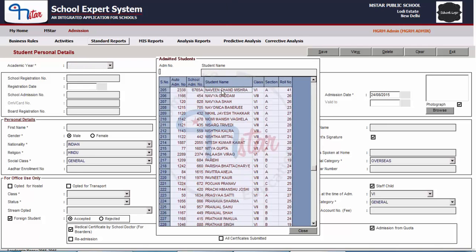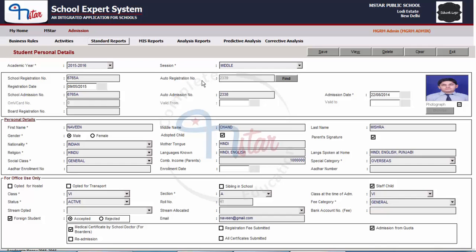Update the details if required. Click on the Save button. The data saving confirmation message is received. Click OK on the confirmation message. Click on the Clear button to clear the screen. And let us again check the updates that we have made.